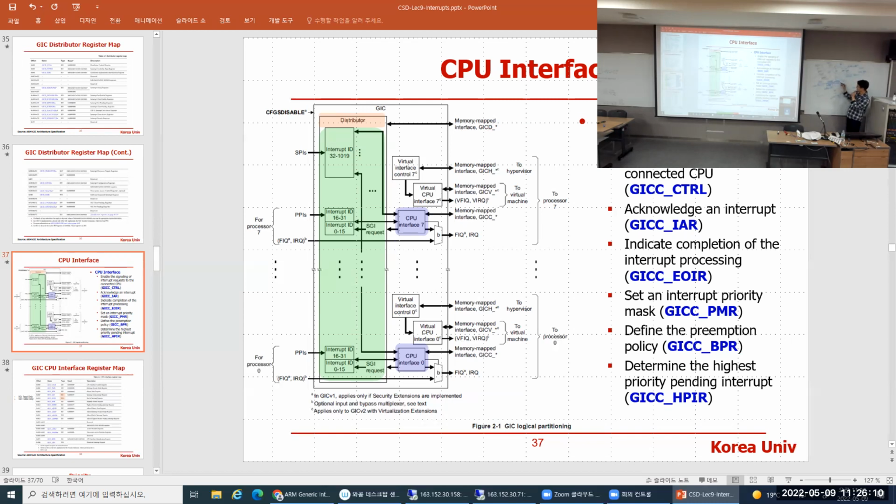So software reads the information, and at the end it updates end of interrupt. Then the hardware knows you are done, and it can send you another interrupt if some interrupts are pending. So the acknowledge register and end of interrupt register, those two are super important.